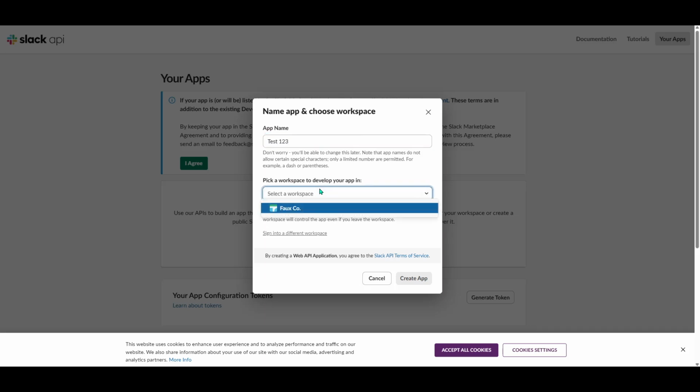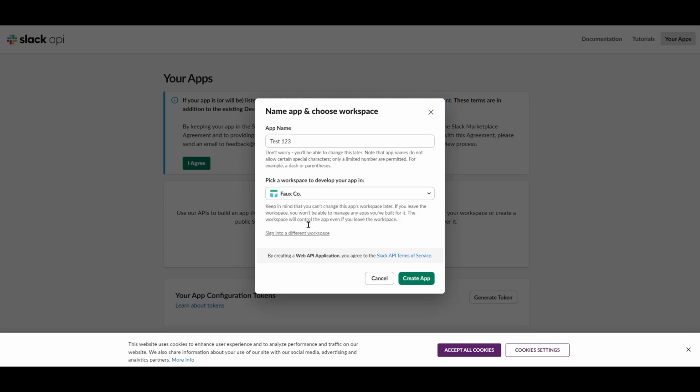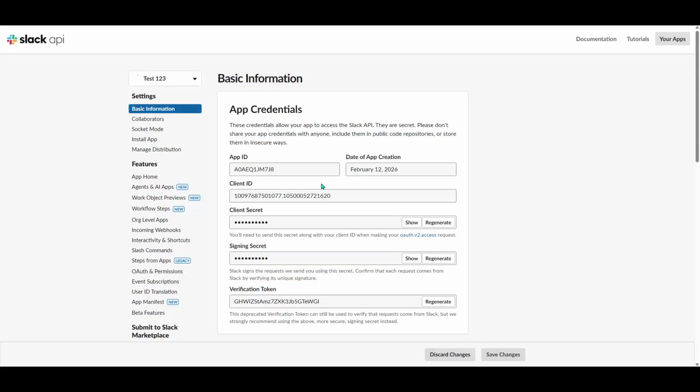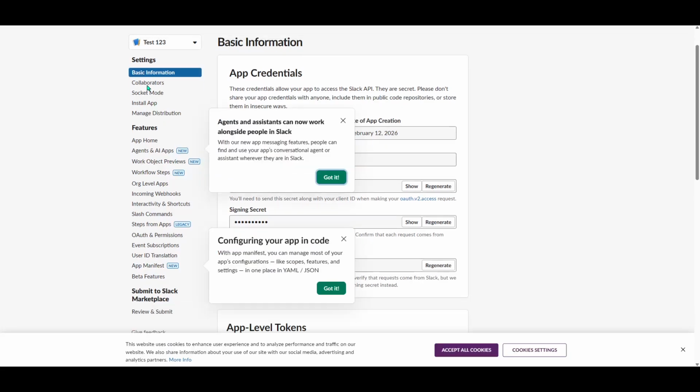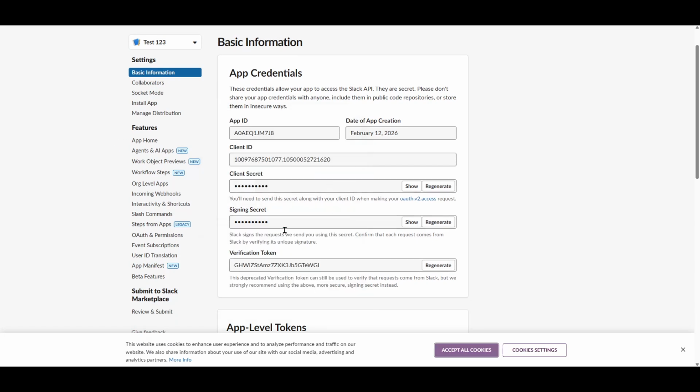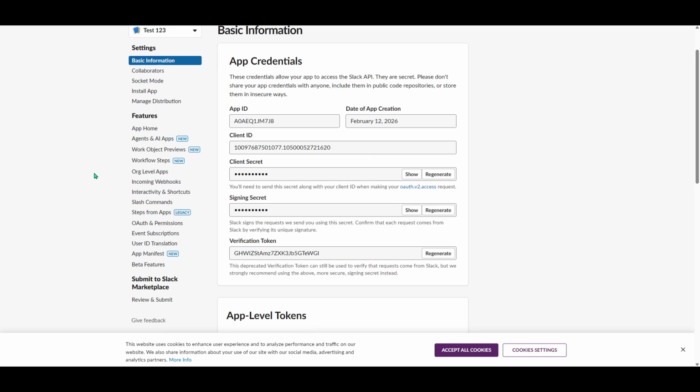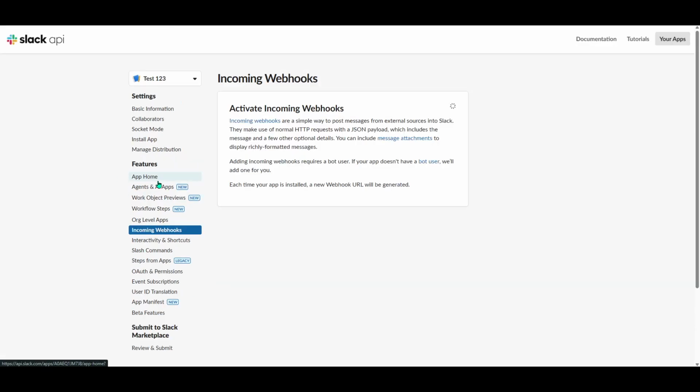If you don't see the right workspace or are blocked from installing apps, check with a workspace admin, as installations may be restricted by policy. Once the app is created, look at the left sidebar in the app settings. Under Features, open Incoming Webhooks and turn on Activate Incoming Webhooks. This tells Slack your app will accept message payloads sent from outside Slack.